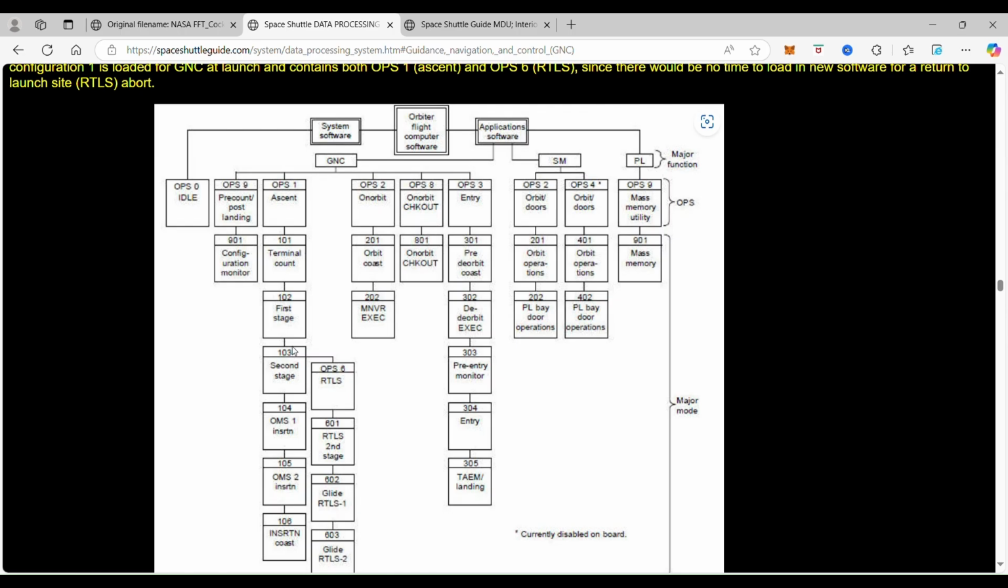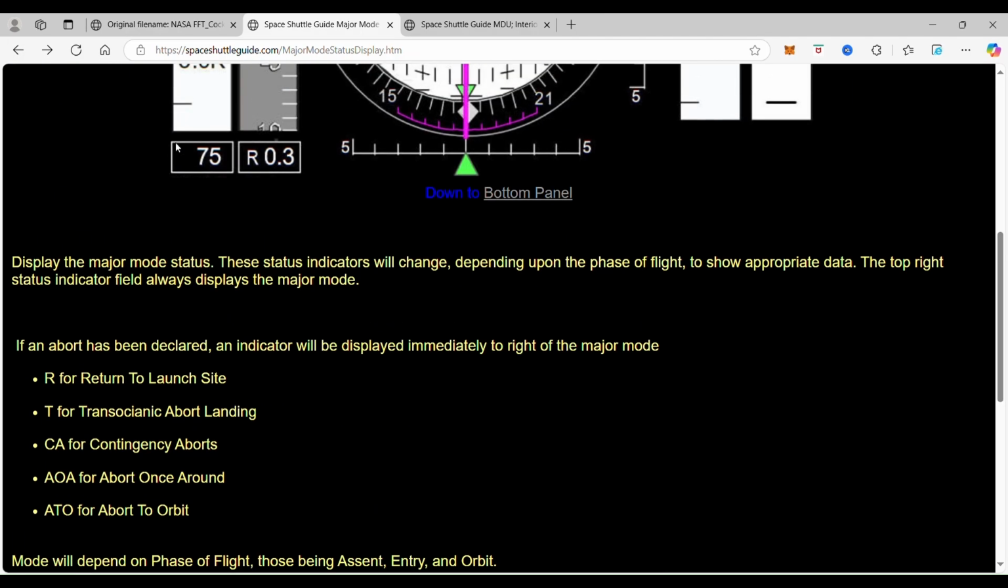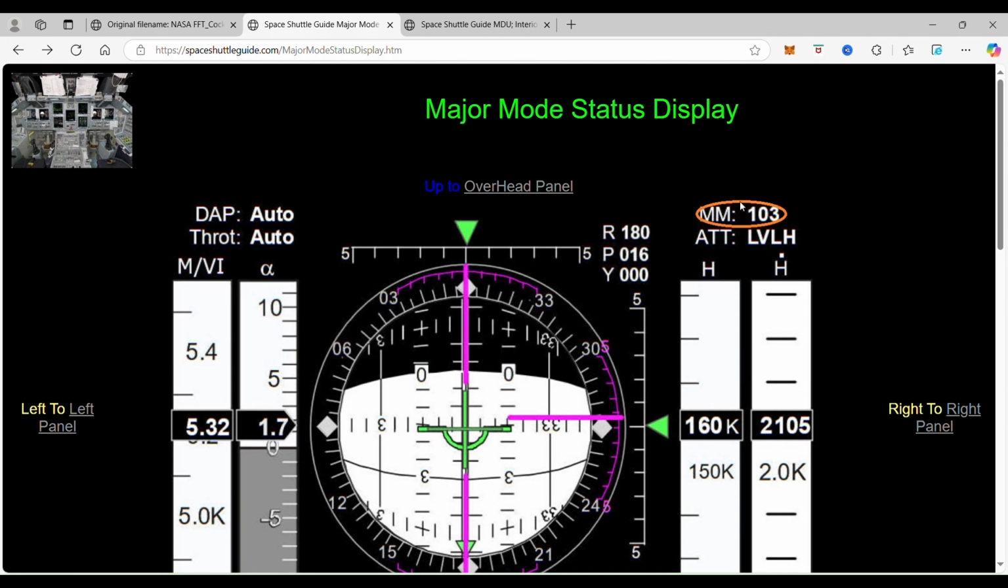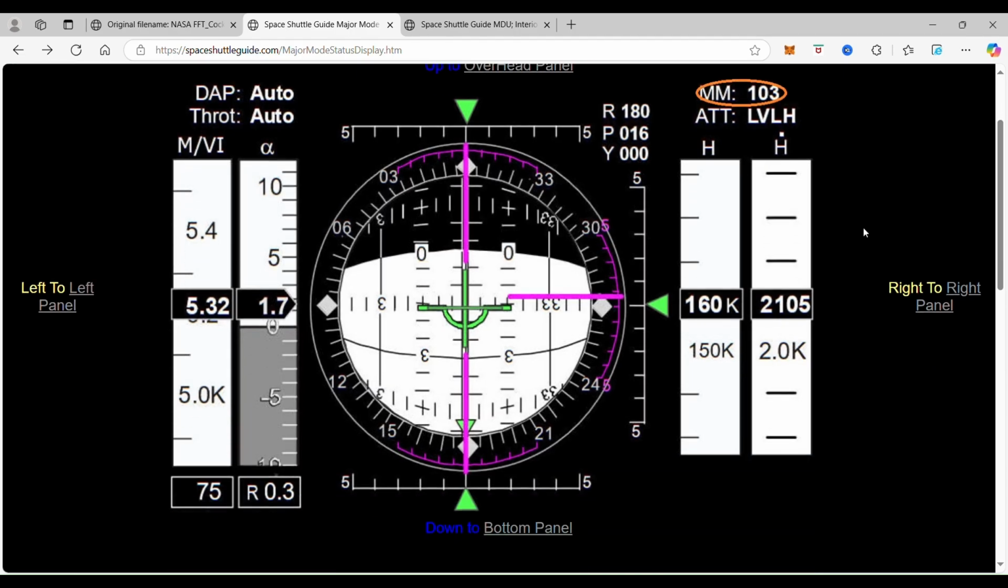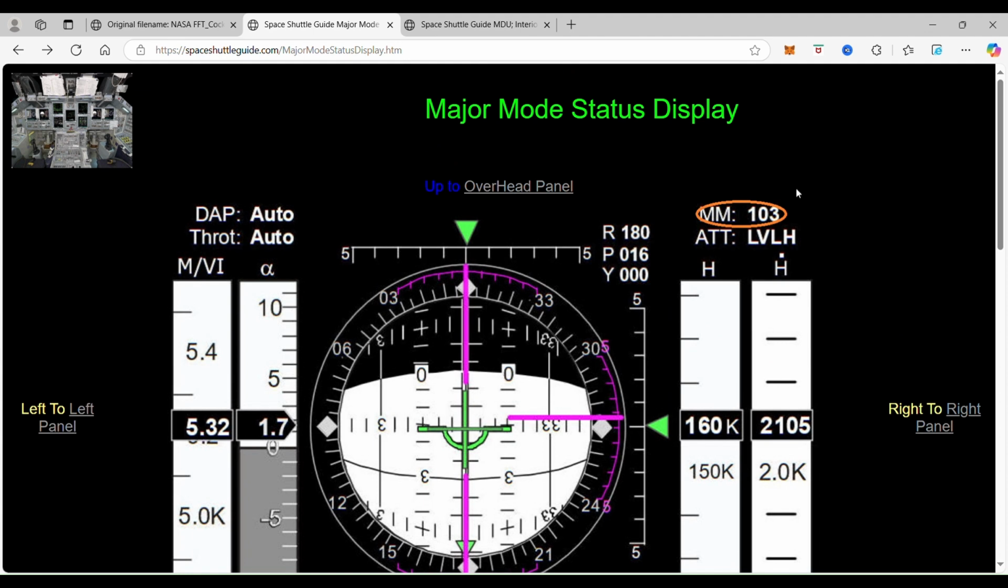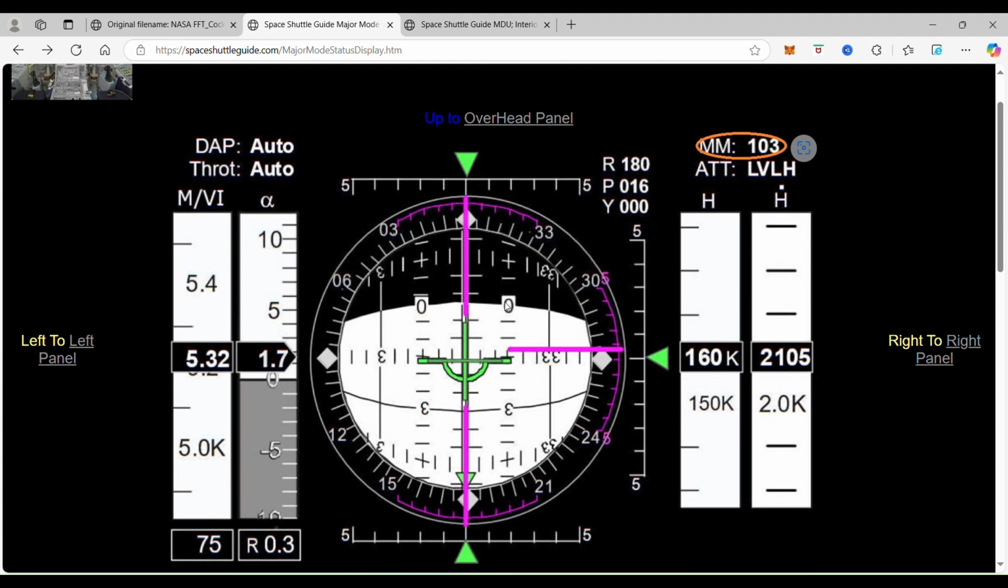Then we have the second stage, which is 103. And as we see, ironically, well, not ironically, but that is this one here. We're in major mode 103. So that's what the primary flight display is going to most likely look like. And as you can see, it totally makes sense because here is the horizon. You're upside down on your back. The roll is 180 degrees. The pitch is 16 and Y is 0, so that means there's no yaw.